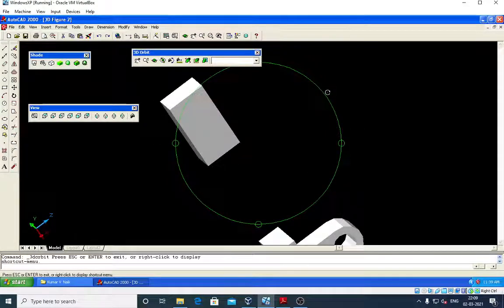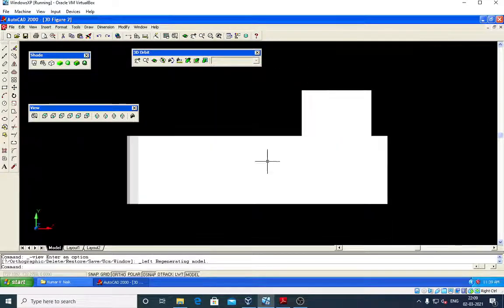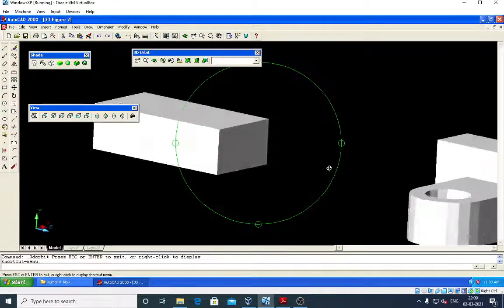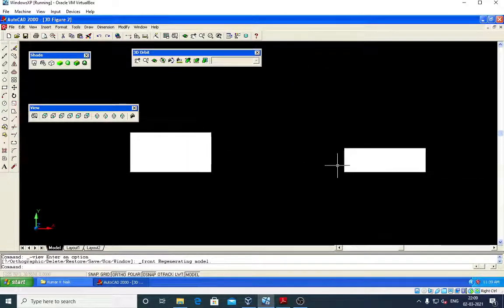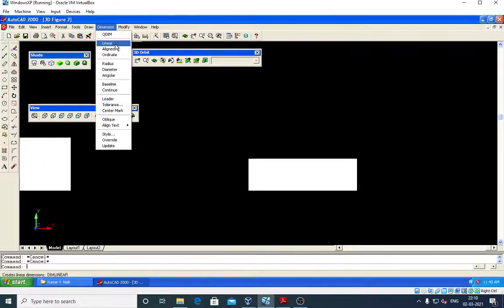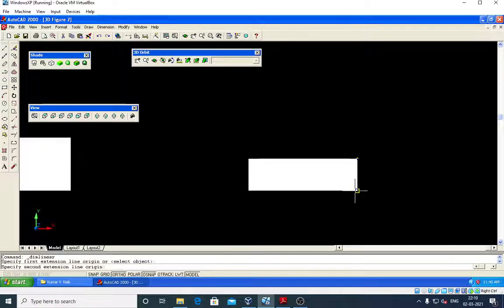Okay, so height should be 50 mm. Understood? So as you know, if you go for dimensioning there, you will come to know how much the height is. 30 mm is there. So therefore I'd like to draw a line. Same thing, take a line command, L enter, and draw this upper piece. Okay, 50 mm, 50 mm, 50 mm, and 50 mm.